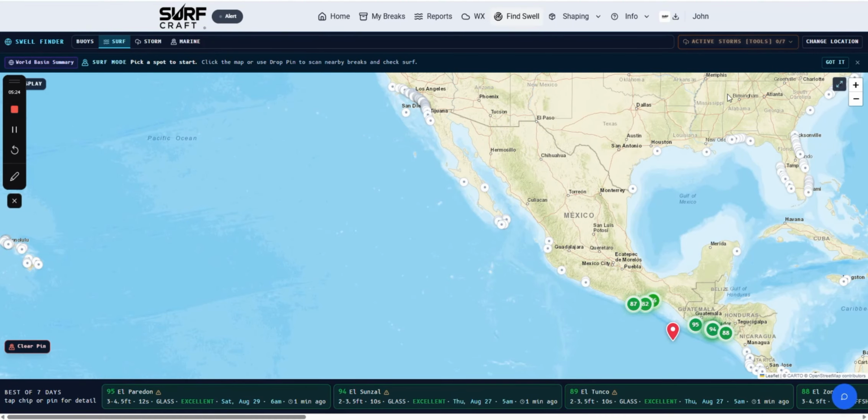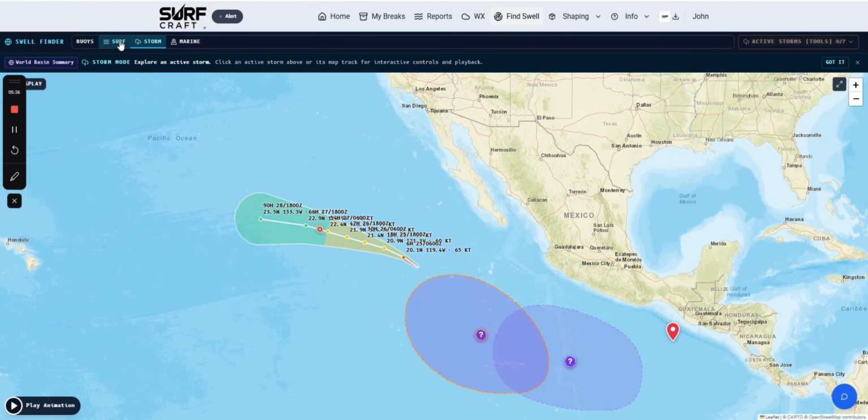So there's a little helpful thing here. You can turn that off and on. It'll default to open so people know what's going on. Here it just says drop a pin. I think if you go to the storm page and you turn the surf page off, it's going to tell you a little bit different information: click on an active storm above, or its map track, for interactive controls and playback. So there is a way to select these to play them.